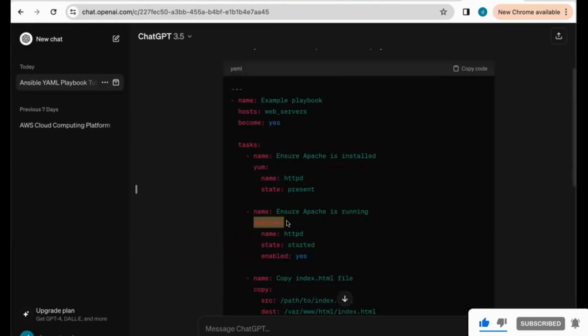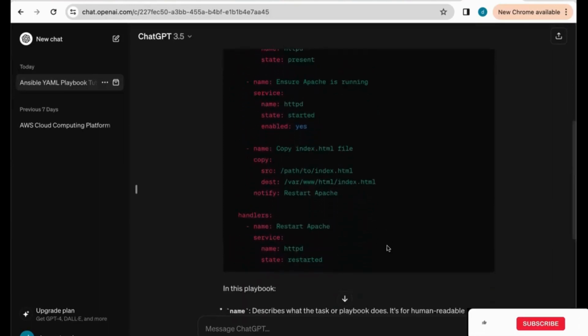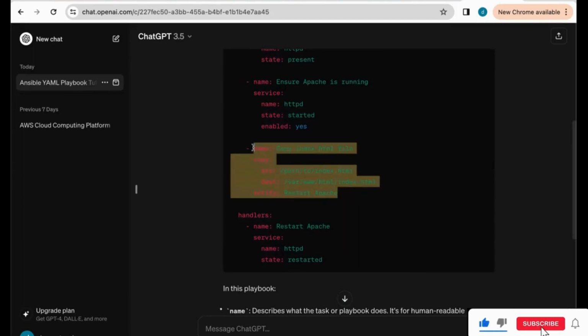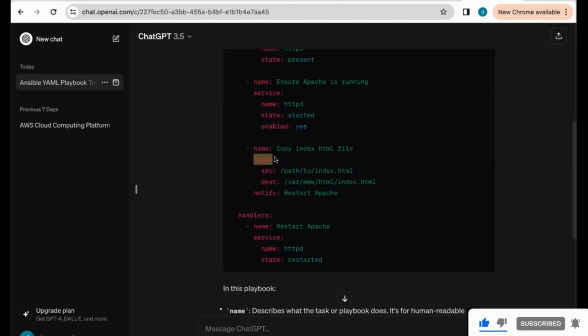This is the service kind of thing. This is the module, but this is the service. Name is httpd and state started, enabled yes. Same if you're copying something: copy index.html file, where you give the source and destination, and notify start the Apache. These are the blocks and entries you have to understand. The copy is mapped with three things: source, destination, and notification. Same way for the services. This is the key-value mapping. Handlers: name restart Apache, service httpd, and state started.